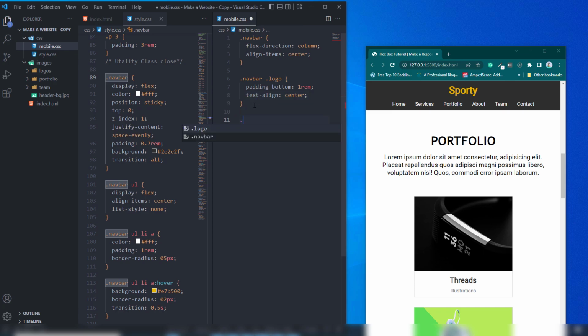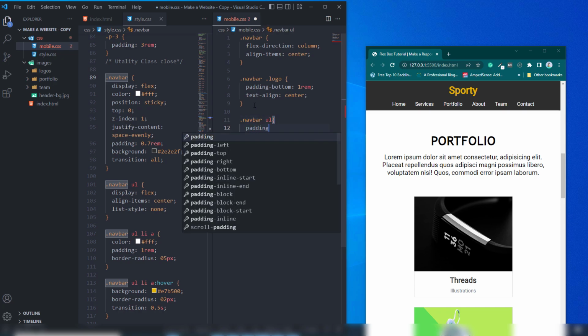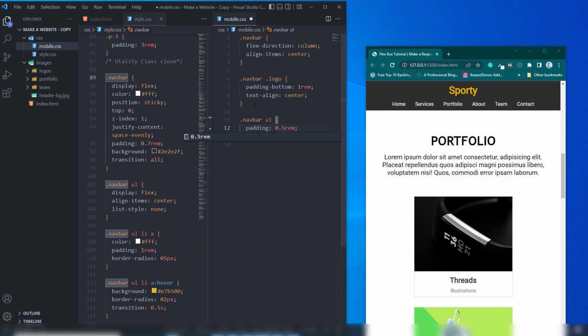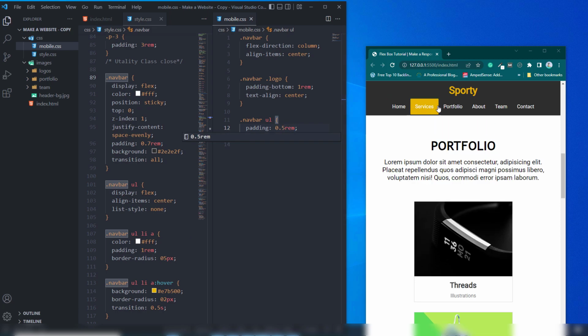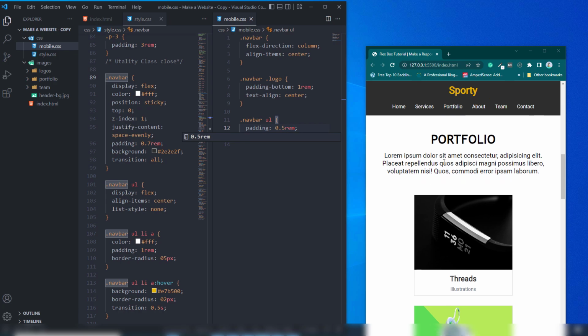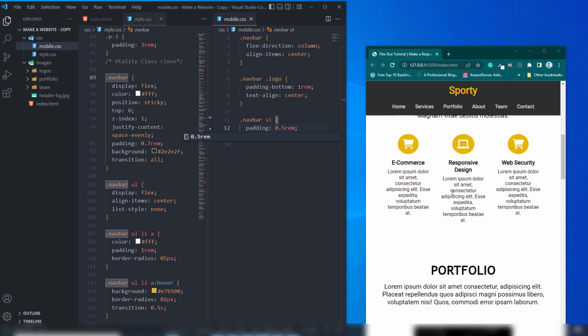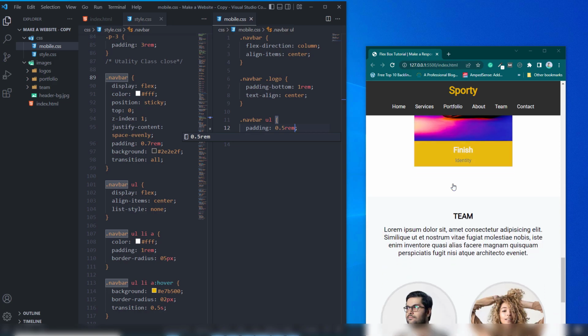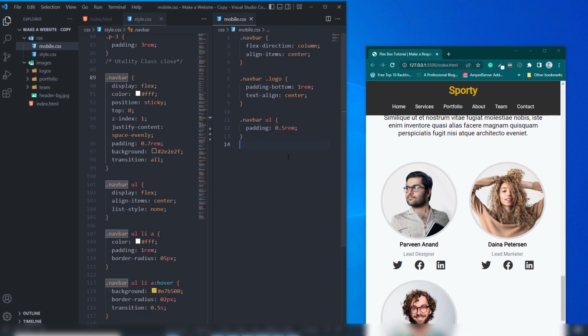Okay, I call the navbar UL, and I'm going to use padding on all sides of 0.5 rem to make everything perfect on there, right? So this is perfect. Then the next thing is this one section. I want to display everything in the center, meaning this will appear in the center.